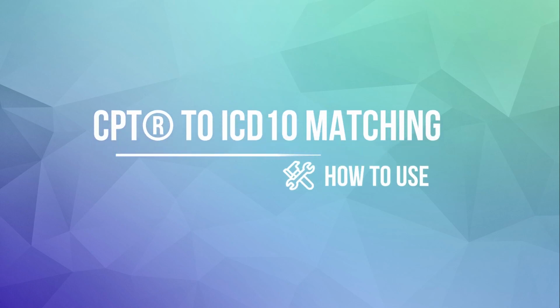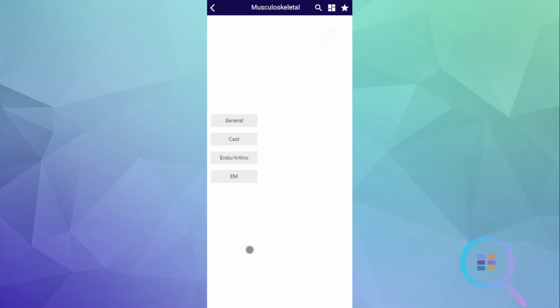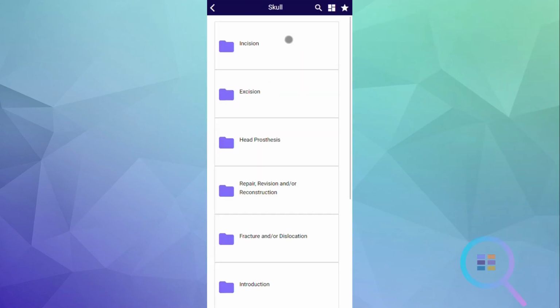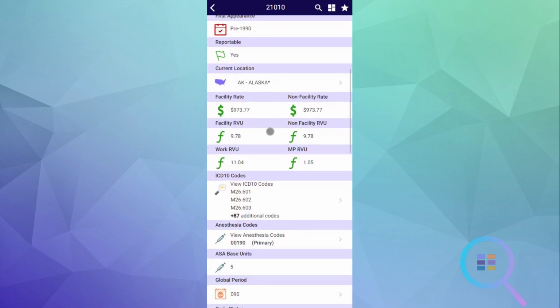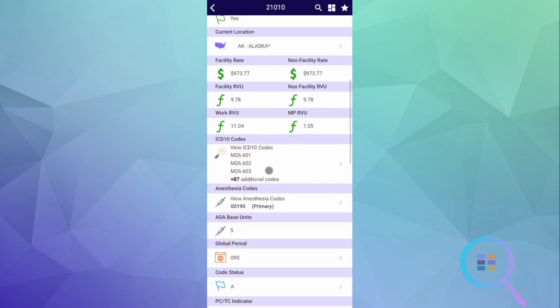In this short video, you will see how easy it can be to view matching ICD-10 codes for your procedure. We'll start by finding the procedure code we performed using the musculoskeletal browser. iCoder will show you many code details, including the ICD-10 codes you can use with this procedure.